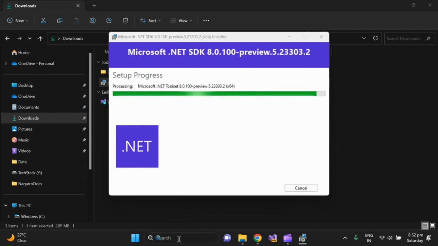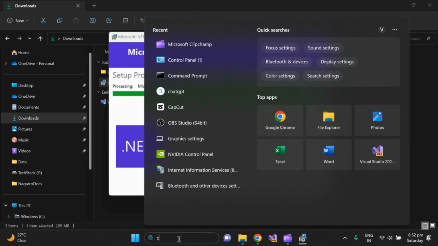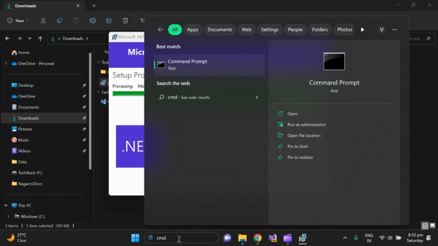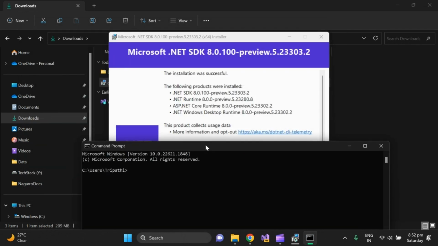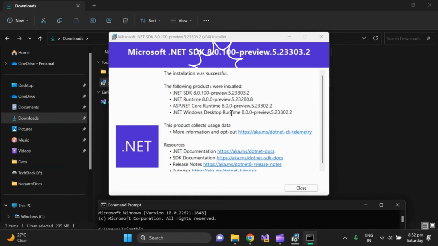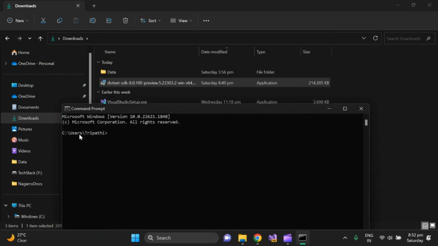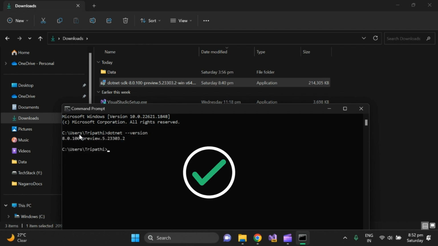In the meantime, let me open the command prompt, the CMD prompt. I'll go here and just search for this. Now you can see the installation was successful. Now let's close this, and now let's check what the version of .NET is on our machine. dotnet --version. Okay, now it is installed on our machine with version 8.0.100.